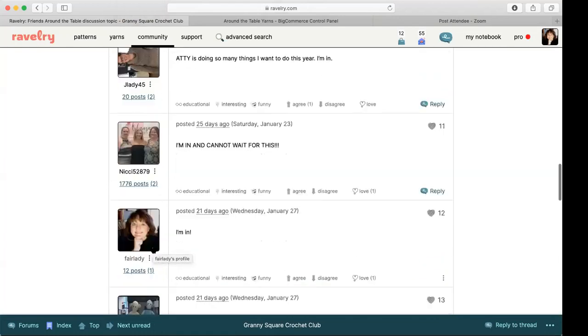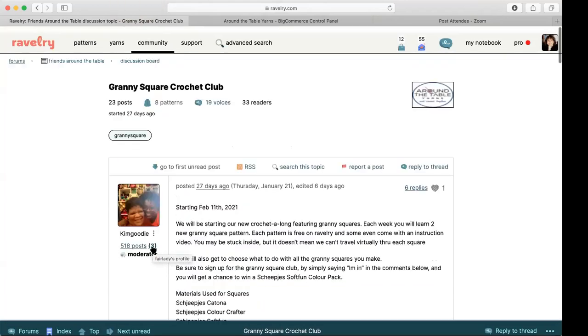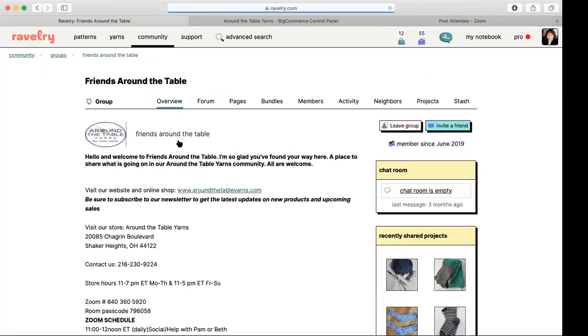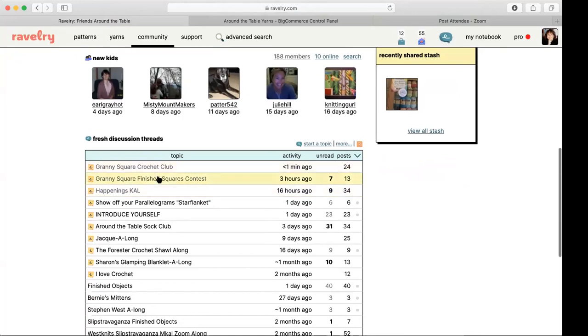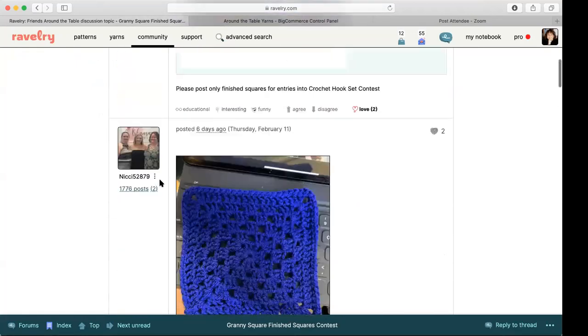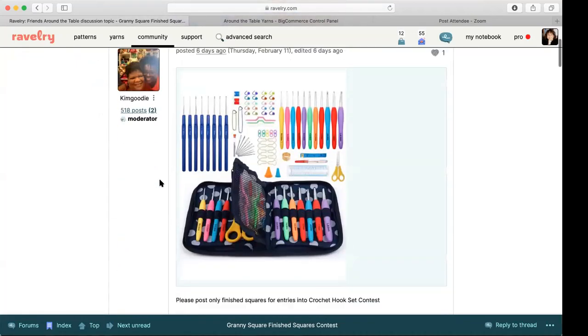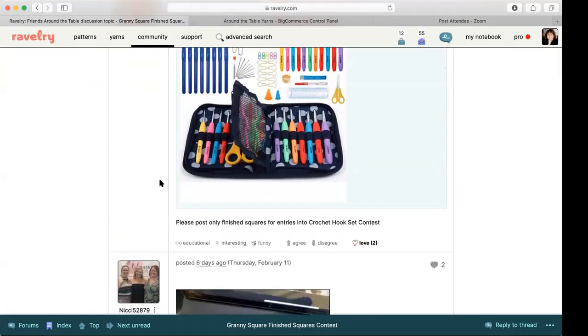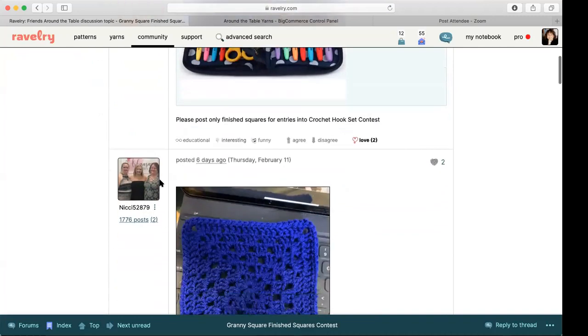She has made a place though on a different thread. I'm going to go back to the top. I'm going to go back to our group. You could just hit your back arrow, but it always lists, here's the discussion board for this one. If you go back to the main page, here's where we've got our finished squares, and she's having a contest and giving away a crochet set. So at some point that'll be a giveaway, and to receive it, you have to post pictures of your squares.